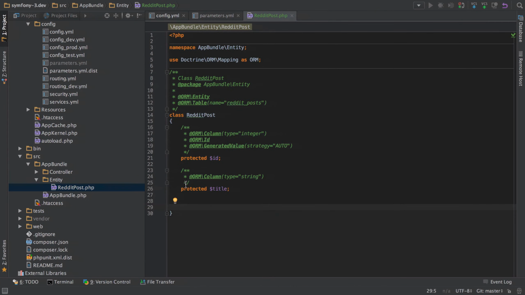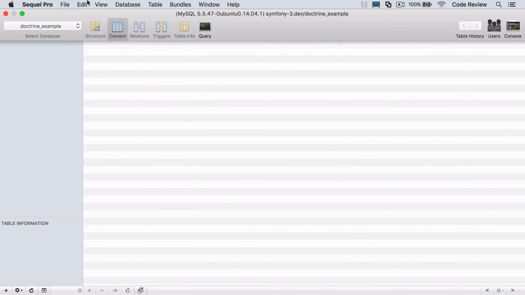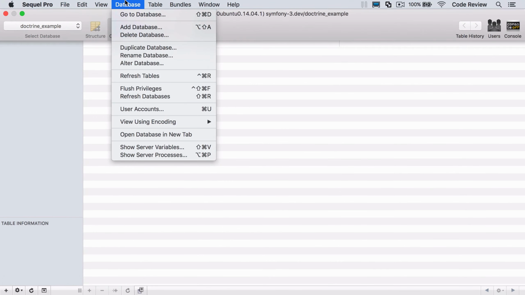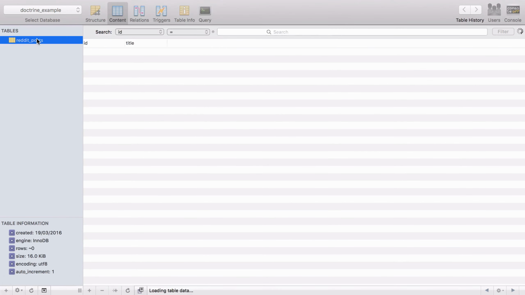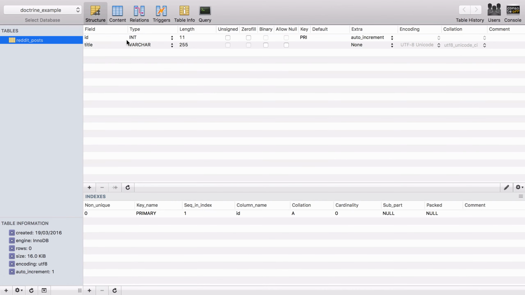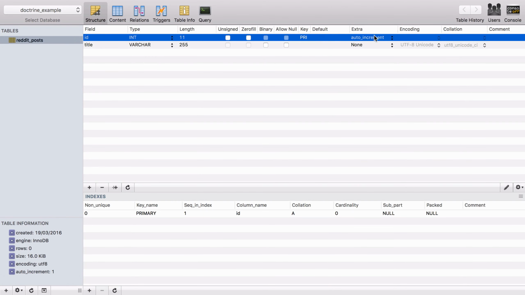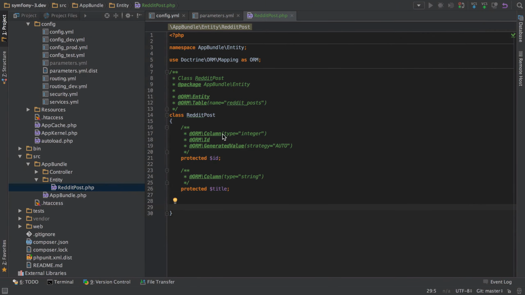So let's see what we've got in our database now. We might just need to give it a refresh. And so we've got our Reddit post table, and we've got our ID and our title. You can see auto increment set at 0. If we look at the structure, then you can see this is our primary key. It's got auto increment on it. And why is that all set up? Because that's what we put on our entity.